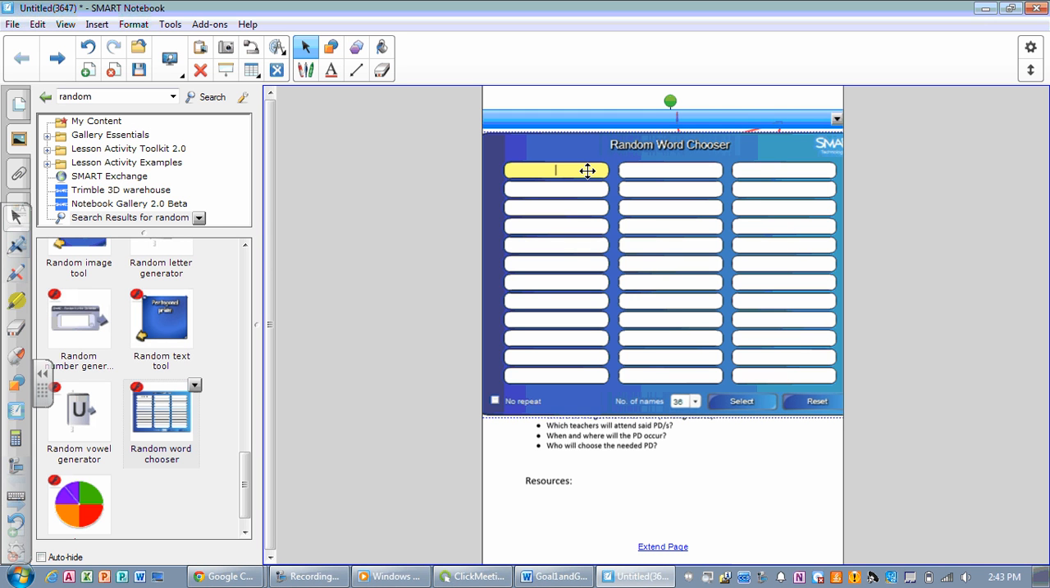I can put names. I like this object because we as teachers, we have those kids who don't like to participate and they don't like to be picked on. And say if nobody raises their hands, this is a perfect tool for using because it's random and it's not biased, so all the kids, whatever names you put in this random word chooser, it's going to select from those names. So I'm going to put a couple names.